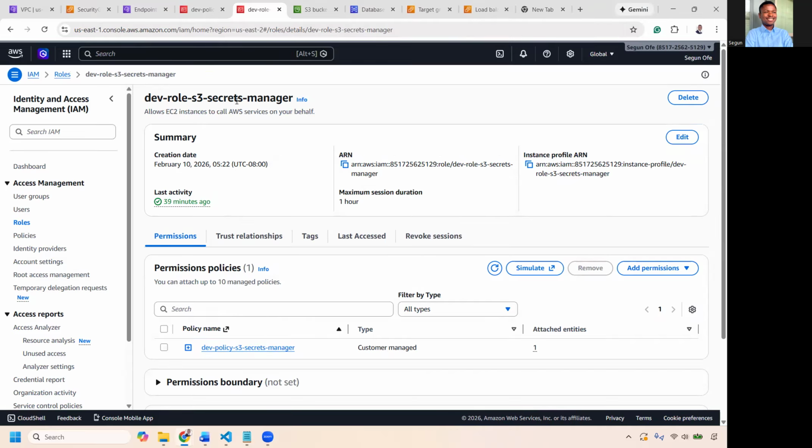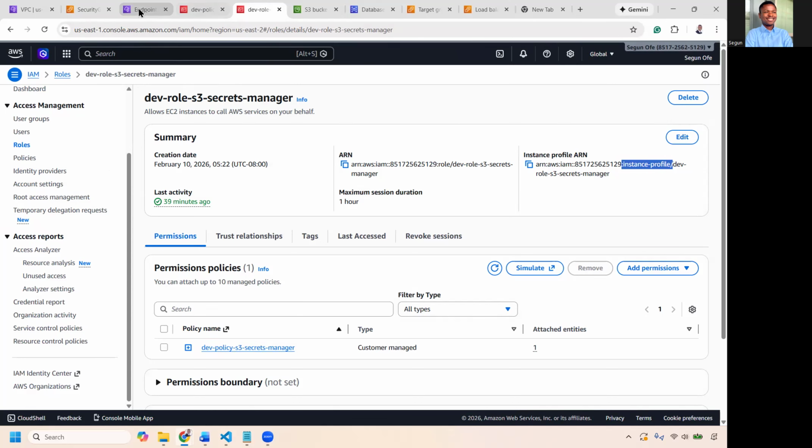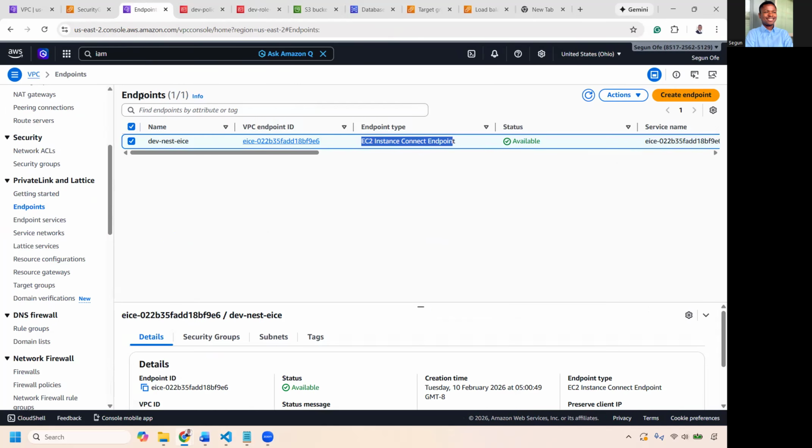So basically this is the IAM role, and the policy was attached to it. This IAM role will be attached to the EC2 instance, so that the EC2 instance will be able to communicate with the S3 bucket. So after that, I also created the endpoint.